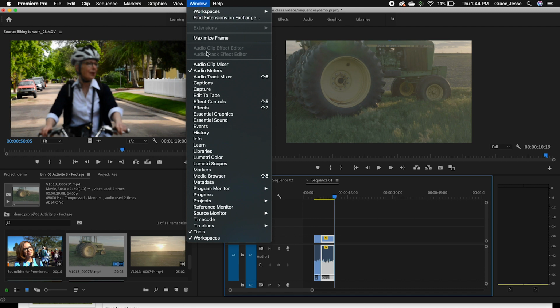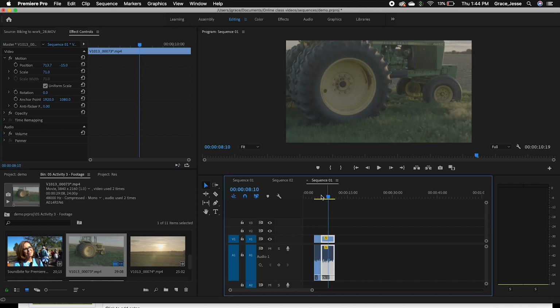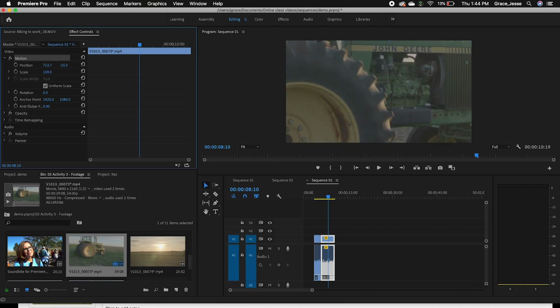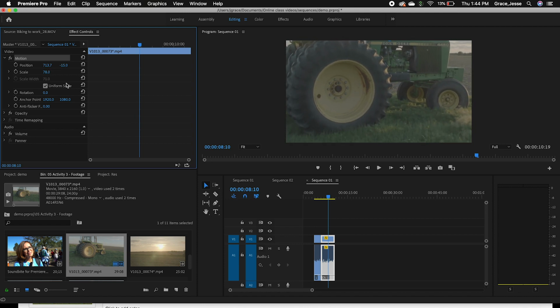So I'm gonna open my effect controls window over here. On this footage here, it says scale is 71. So let's see what happens when I change this to 100. So it zooms in more. If I zoom in past this 100 point, then I am losing resolution. But if I zoom in less, I haven't lost resolution with my 4K footage on the 1080 timeline.